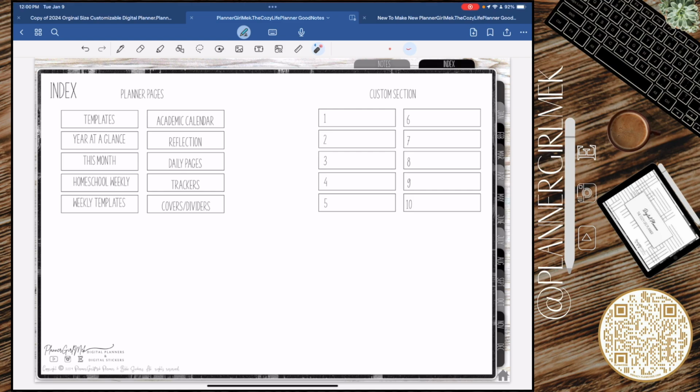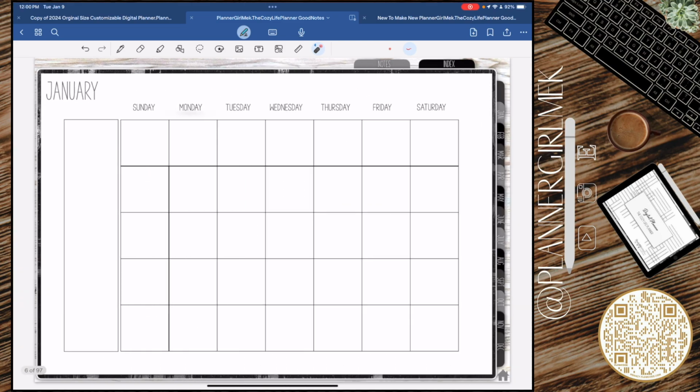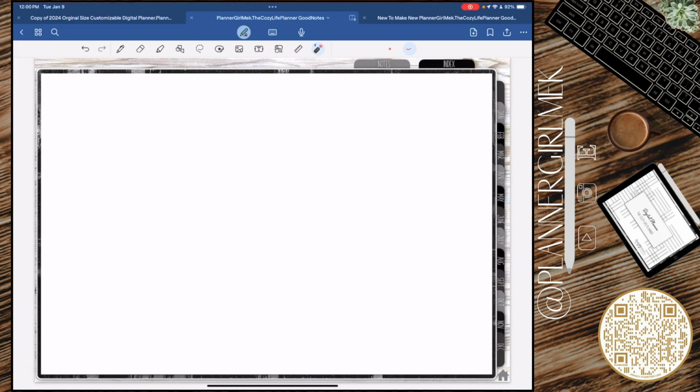Okay, so after that page is your planner months, and then it will go forth and you'll have January, and then I just put a blank page after because you are going to create what you want your planner to be. This is a fully customizable planner for you to add your pages. Maybe one day you'll do a weekly or journaling spread or however you want it.